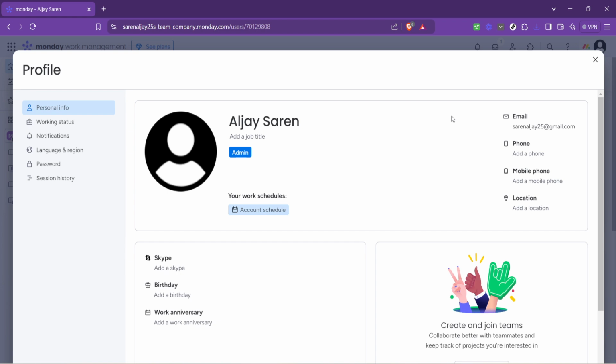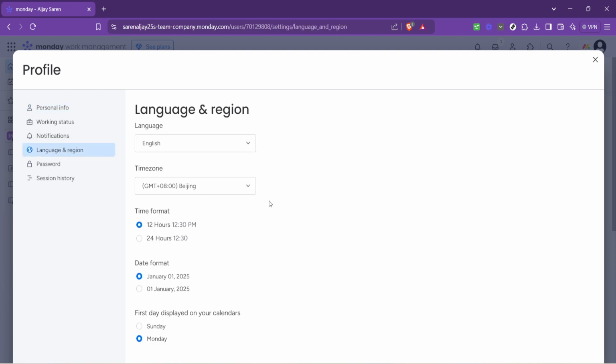The design of the platform makes it straightforward to identify different sections, so locating language and region should be quite simple. Upon clicking Language and Region, you'll be presented with several language options that Monday.com supports. Currently, Monday.com offers a variety of languages, reflecting its commitment to being a globally accessible platform.